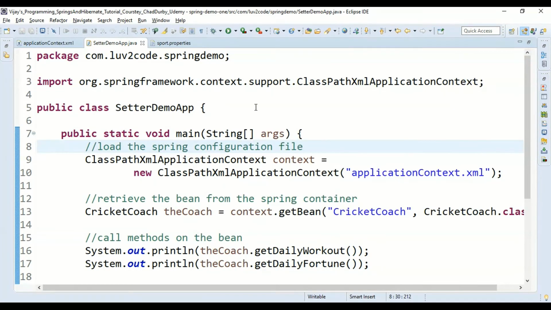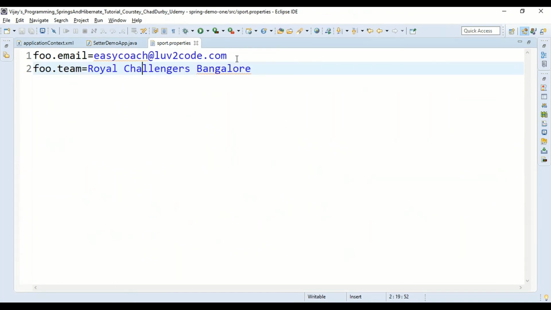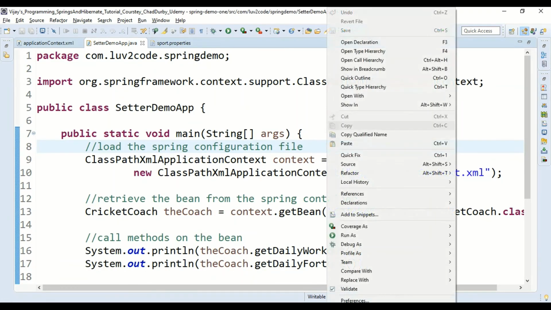Why don't we change that in sport.properties? The value will be changing. So I'll be changing it to something like nice coach at lovetocode.com, and the value for foo.team, that is Java coders. Save it and go to the SetterDemoApp, right click, run as Java application.